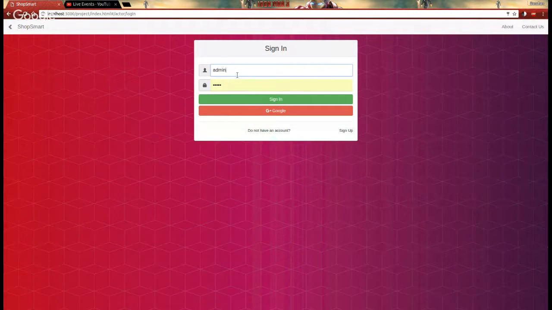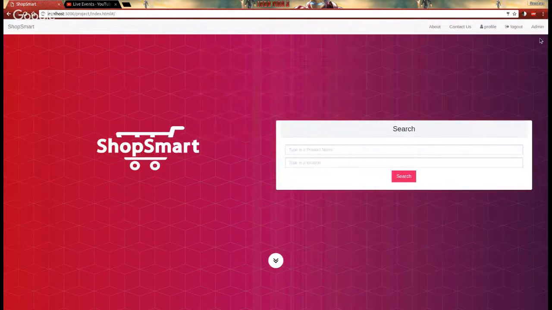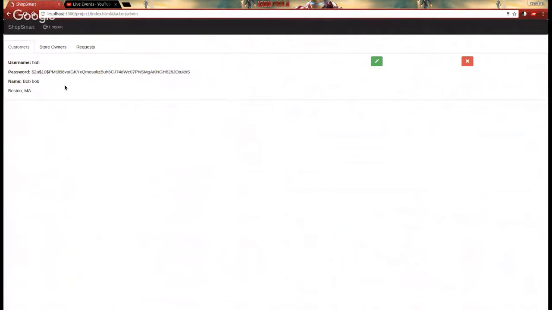Now when I sign in as admin, you can see there's a link on the top right corner which takes me to the admin page. The admin page consists of three kinds of lists. One is the list of customers. Other is the list of store owners, which is empty right now. The customers list has the customer Bob. And since Alice has just requested to be registered as a store owner, the requests list will contain details about Alice. As you can see, there are two buttons. One is for accepting Alice's request, and one is for declining the request.